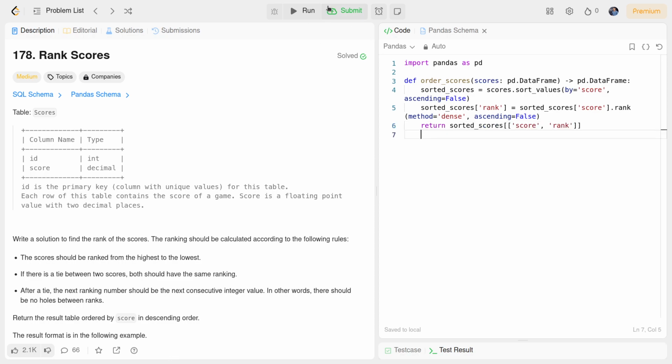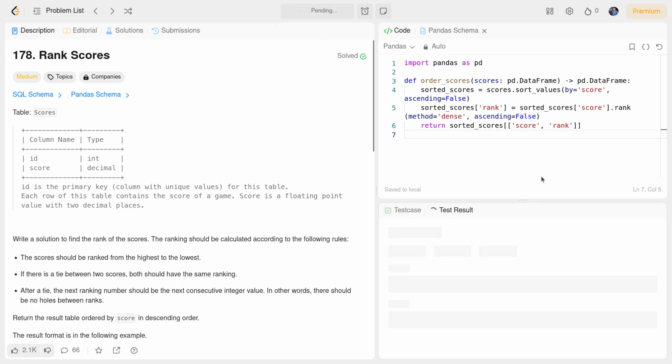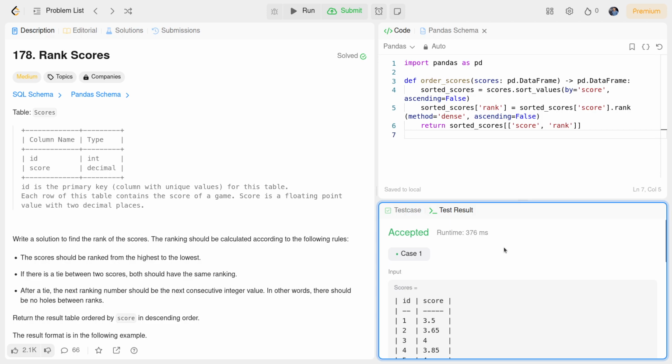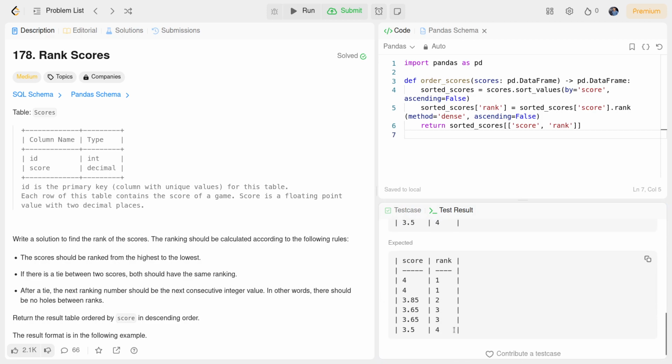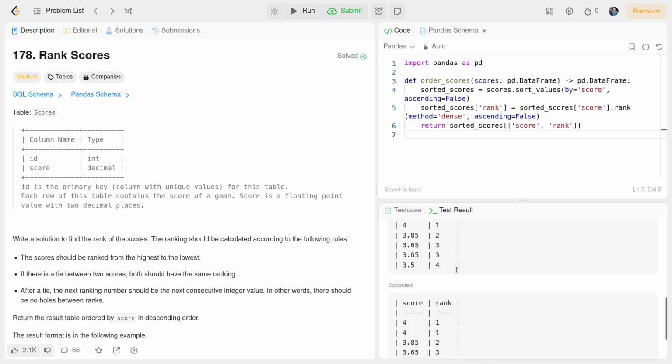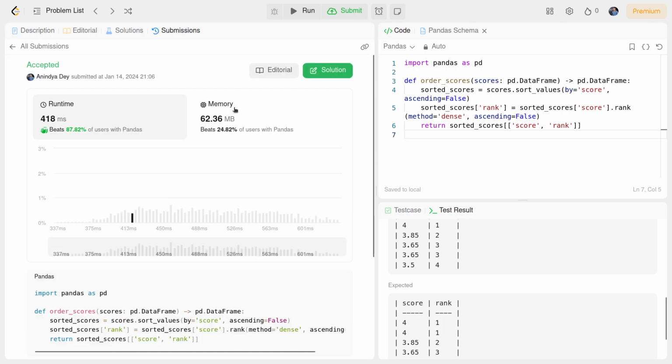Let's see if we are able to run the test case. So let's do it, and it should be accepted. If you see, this is our output and this is our expected output, which is exactly the same. You can now submit. I already have done so. As you can see from this particular line, it should be submitted.